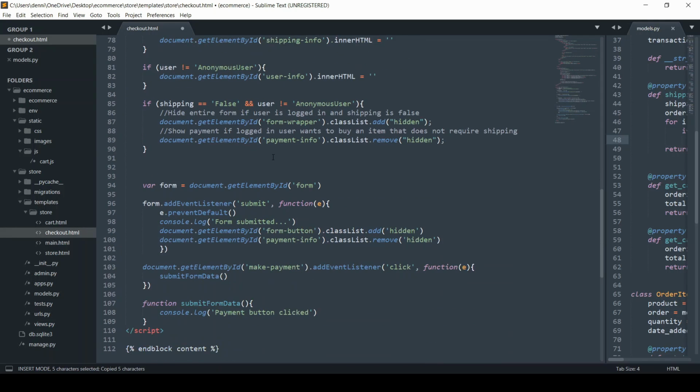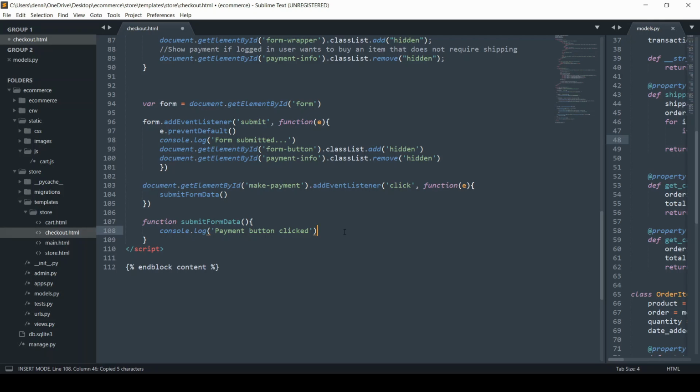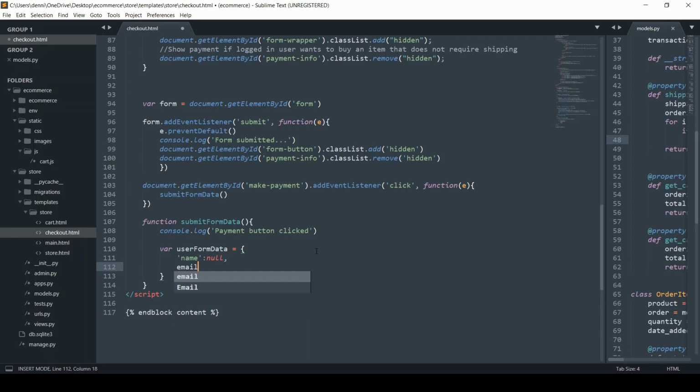So we have the total now, and what we want to do is, within this submit form data function, create 2 objects and then pass in some data with those. So we're going to set var userFormData, and this is going to equal an object here, and we're going to say name. This by default is going to be set to null. Then we want to throw in an email. This is also going to be set to null, and we'll update all these values once the form is actually submitted. So these will be updated in a second here. So both will be set to null, and we want to pass in the total with the user. So each time this is submitted, we always want to throw in that total there.